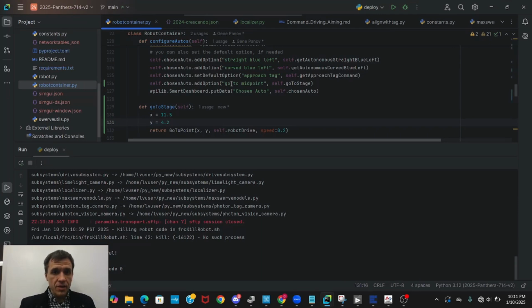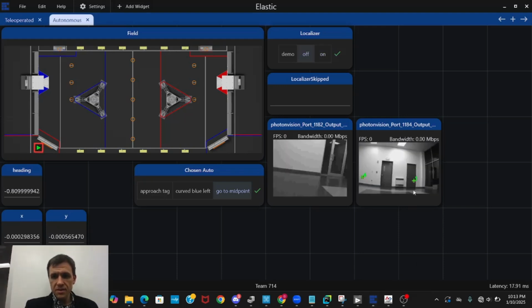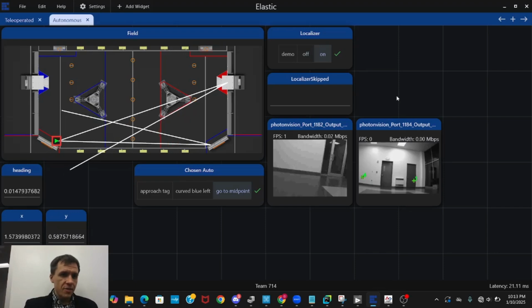And I bound it to an auto called go to midpoint. So go to stage function will be called to create a command for this. What I can do is go to Elastic and say, hey, I want to use this command and let's see if it can work. As you can see, the camera is seeing both tags. So if I turn the localizer on, it will place the robot in the position on the field that's consistent with those tags.